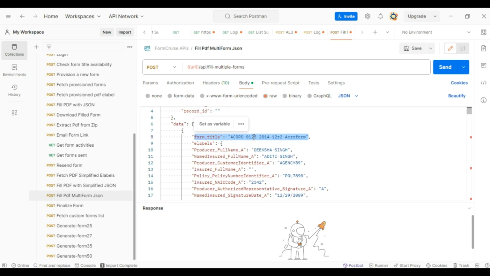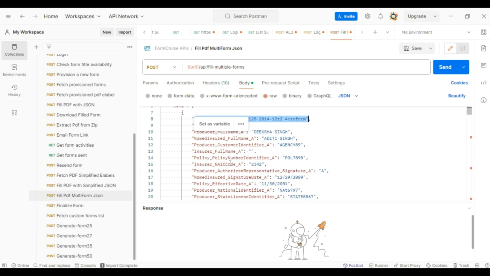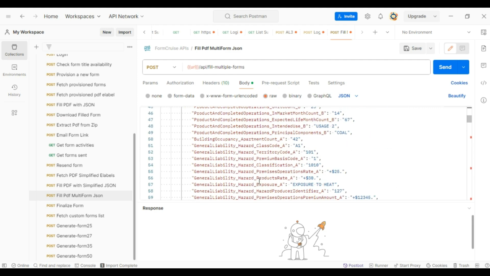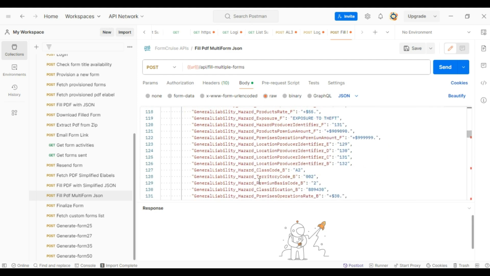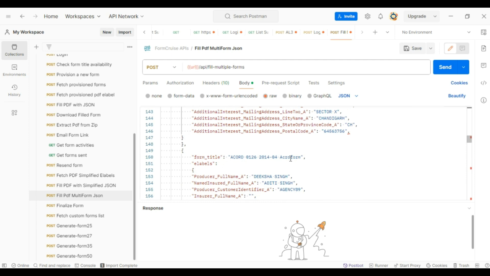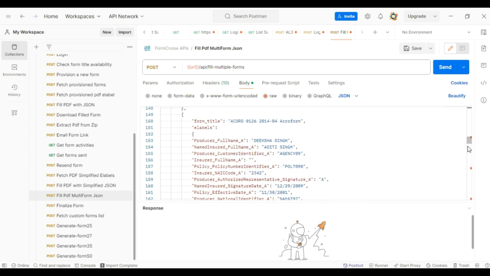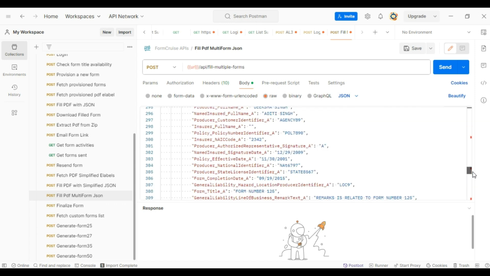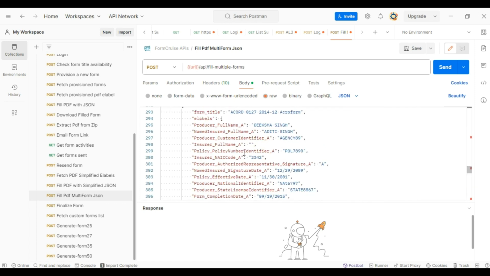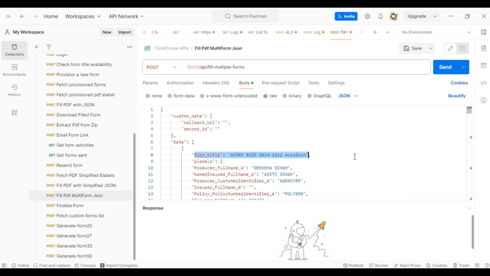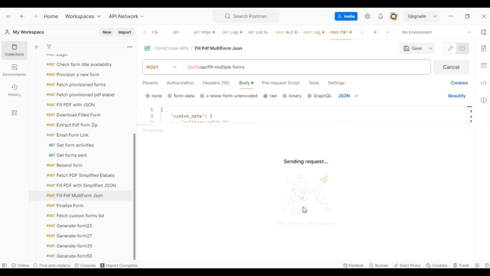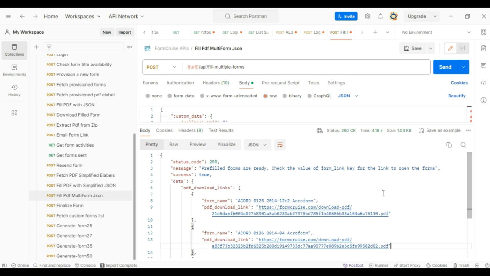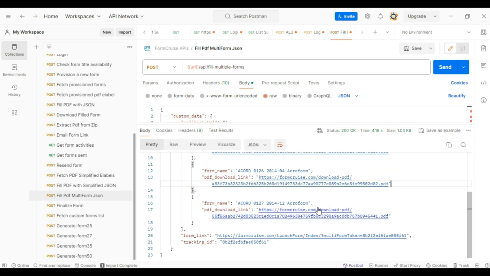We begin with Accord 125 form title and then list its e-labels below. If you scroll down, you will see the Accord 126 form and its e-labels below. Next we have Accord 127 form and its e-labels data. So I have already copied all the e-labels from the AL3 to e-labels endpoint. Now I will hit the send button. And you will see the download PDF link of each form.